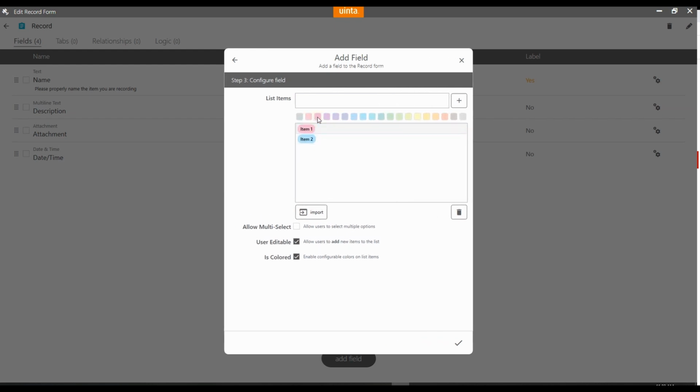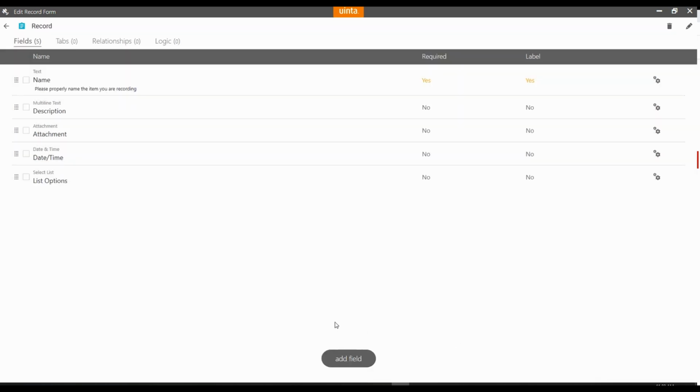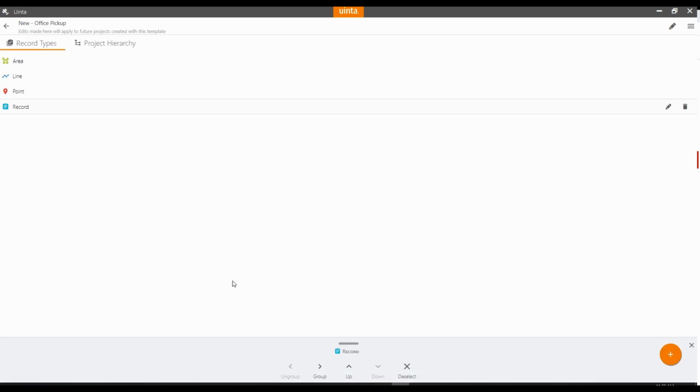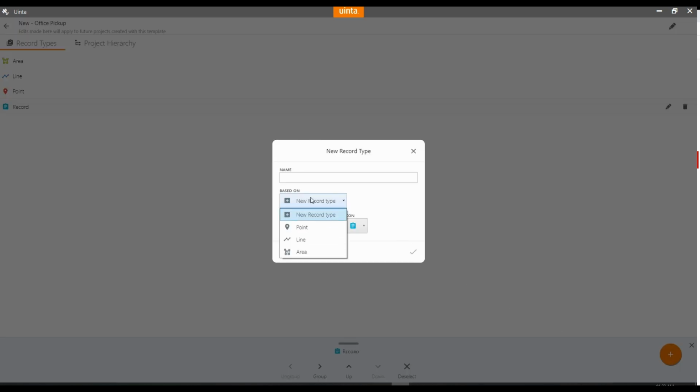But once I have that complete, what I'm going to do is click on the check mark in the bottom right corner here. And again, I'm going to be taken back to my record screen here. And if I back out of this, you can see that I still have my 4 points. I can also add a new record type. So let's say I want to go with a point here because I want to be recording a different kind of point from my original.